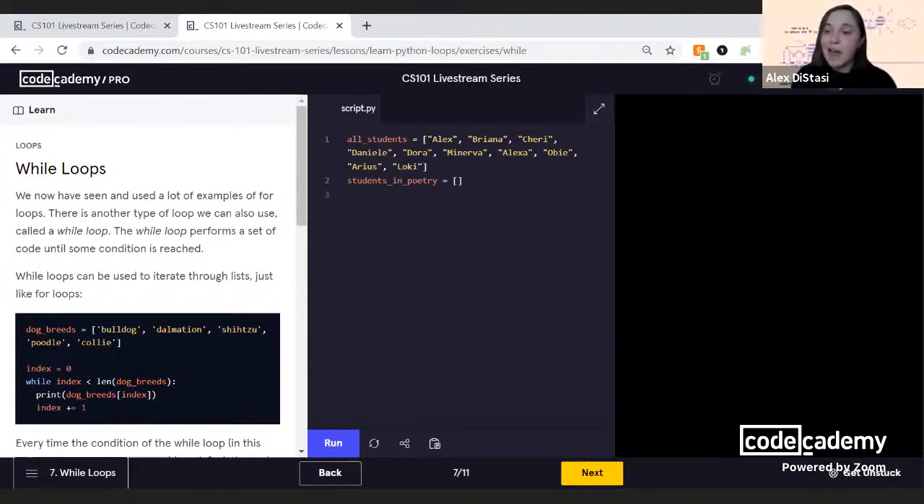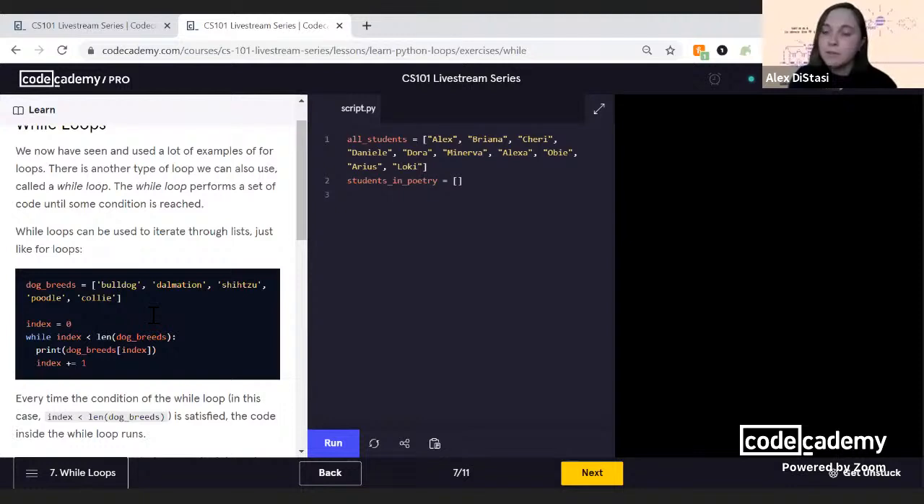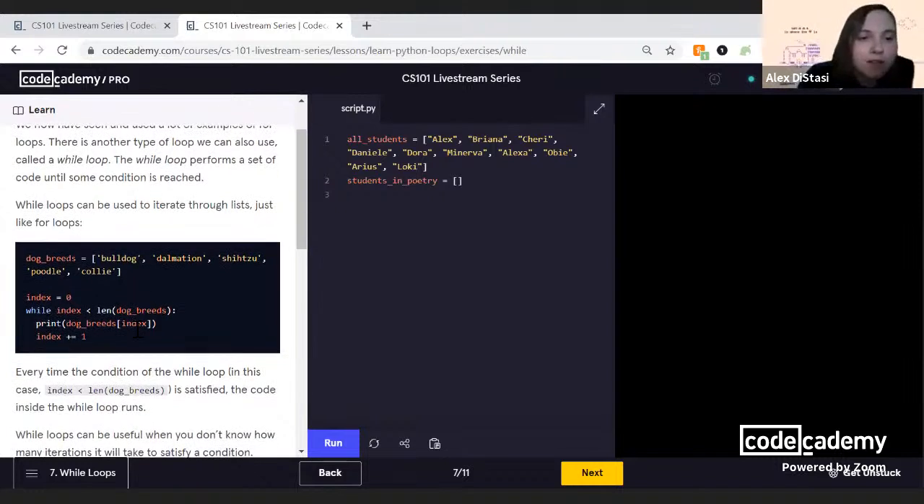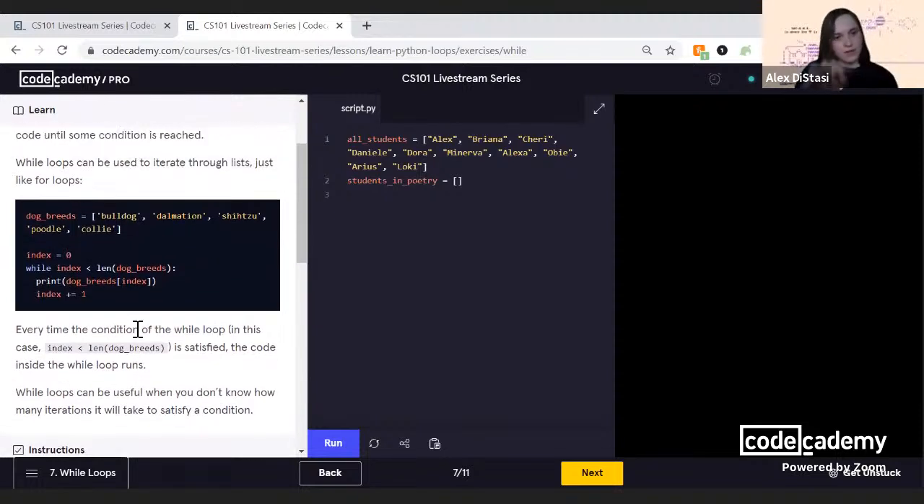So now let's take a look at how we can use a while loop. Now we already remember that using a while loop, it's condition controlled. So as long as something's true, we're going to continue repeating the content of the code. So let's take a look. And we can still use while loops to iterate through lists. So we'll see this example here.